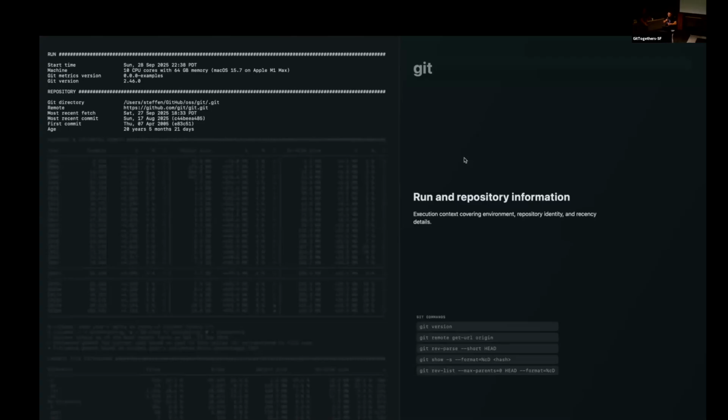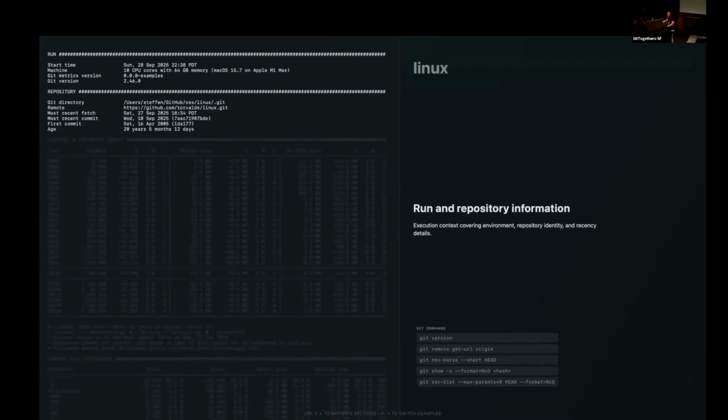On the bottom right, you can see the Git commands that we are using in each section. On the top right, you can see the examples that we are going through. In this case, we are at Git, but we also have Linux and Chromium as examples that we want to compare with each other.